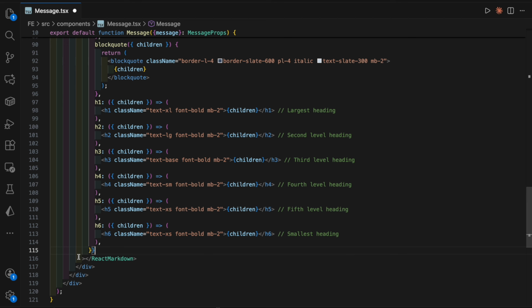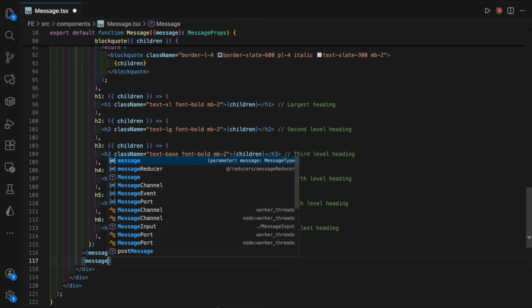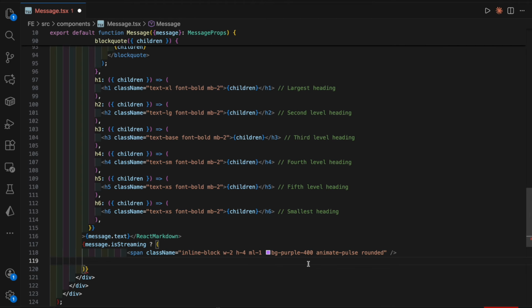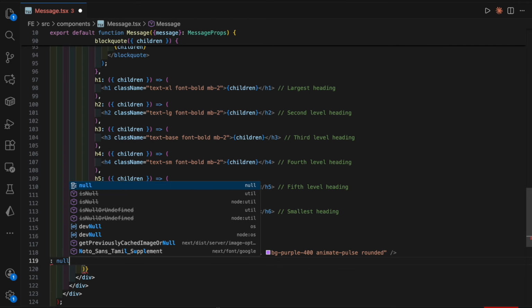And then inside our React Markdown, what we actually want to render is the message.text. So this is the actual message content to parse and render. So underneath that, we want to show a pulsing cursor indicator if the message is currently streaming. So here we'll say message.isStreaming. If it is, we will show a pulsing line. Otherwise, we will show null.